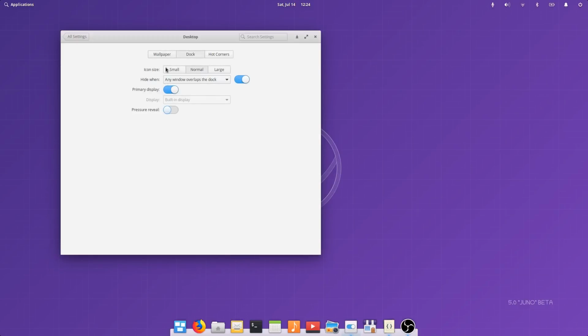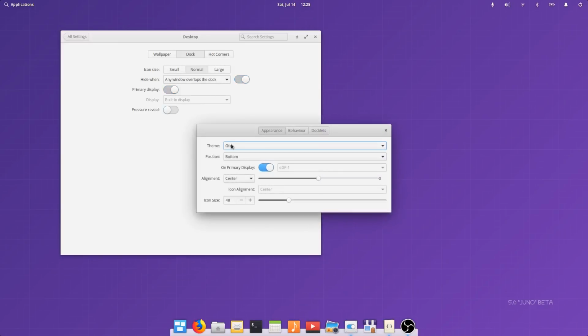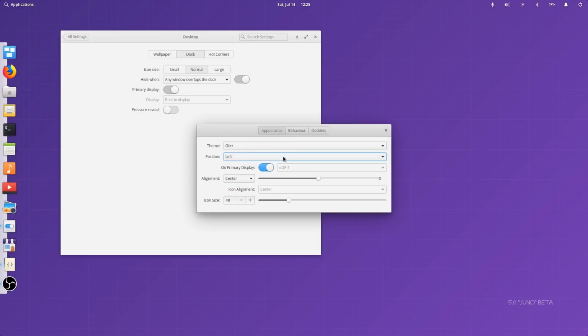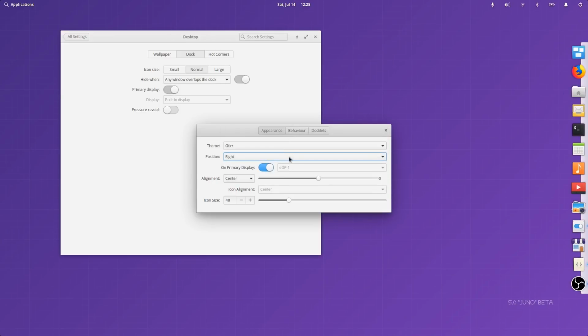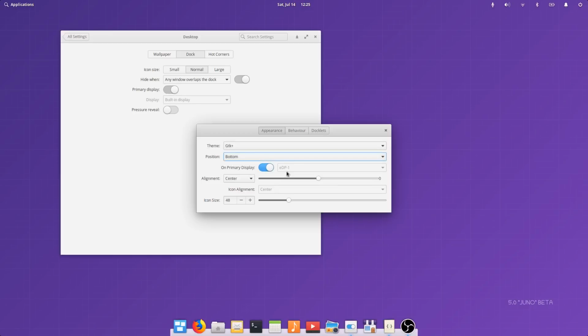Dock options. You have your icon sizes and your different behaviors, but if you want more, you can hold Control, right click on any dock item and go to Preferences. Here you can customize more, like how it looks. You want it to be completely transparent, or do you want it maybe on the left or on the right? Because this is just a Plank dock. It's not their own software. It has its own thing.